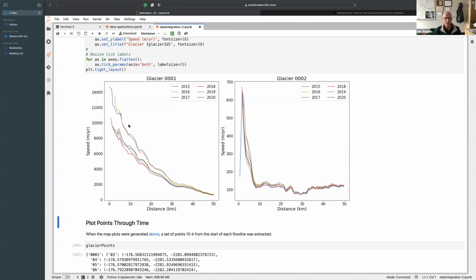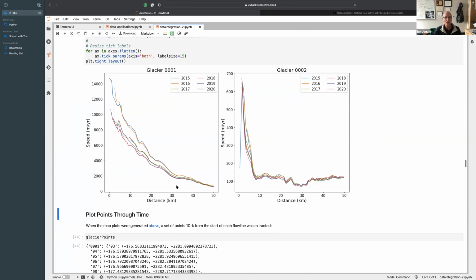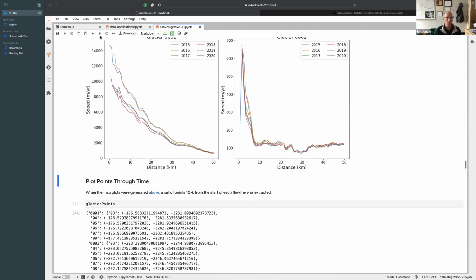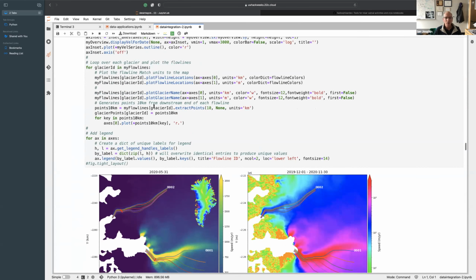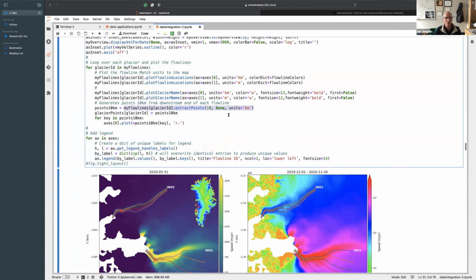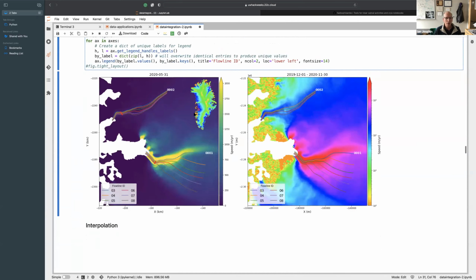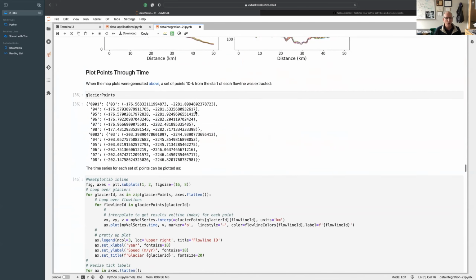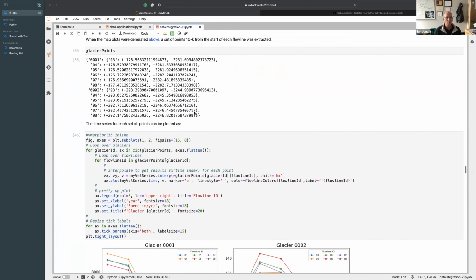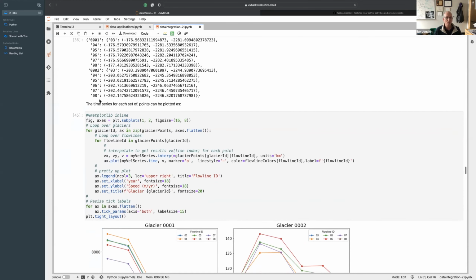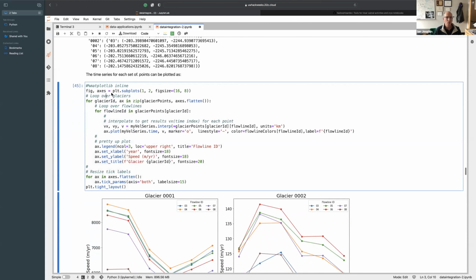So this is nice for sort of getting the spatial picture, but it doesn't necessarily give you the best time thing. You've got to look at colors and figure out what's going on. So we'll just plot the points through time. So this is, if you recall, up here we extracted the point from the glacier at 10 kilometer, and we saved it in this dictionary. So here are our points here. And this time we're going to look at a point from each flow line ID, each flow line for each glacier. So 6 points, 2 glaciers. I'll just generate the plot.